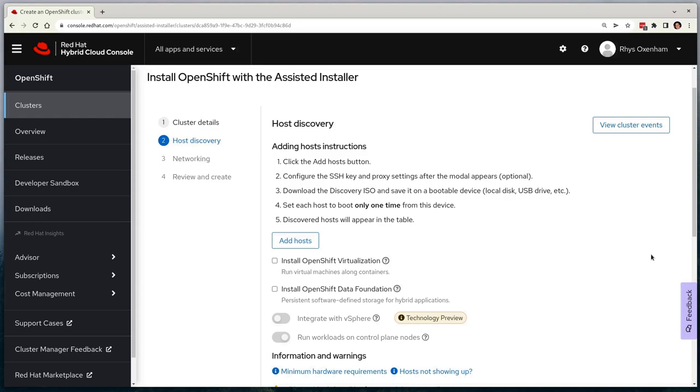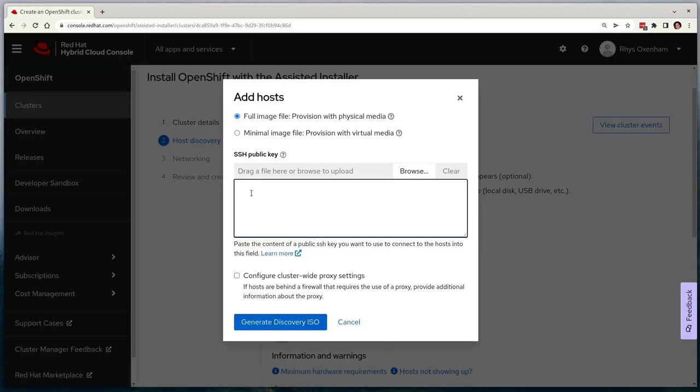Provisioning nodes within the Assisted Installer couldn't be easier. We need only generate an ISO based on our configuration, attach it to our target nodes, and boot them up. They'll then appear in the UI for our use. I'll select the Add Hosts option, where a new pane will show up.